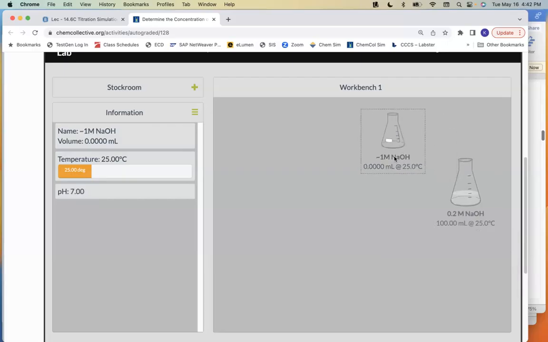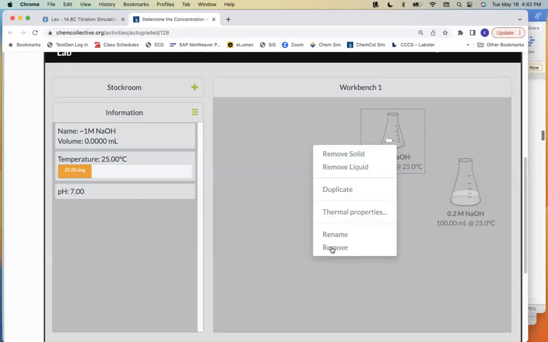And what you will see is that the original container with the 0.1 liter of base has now been emptied into this container. This container is now empty. We can remove it. Right click, remove that item.